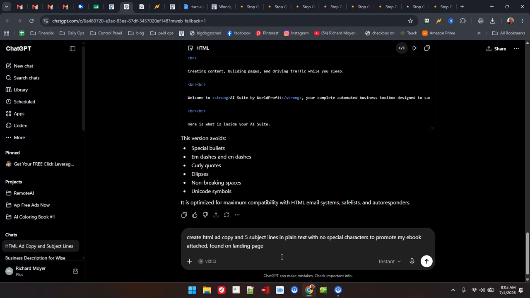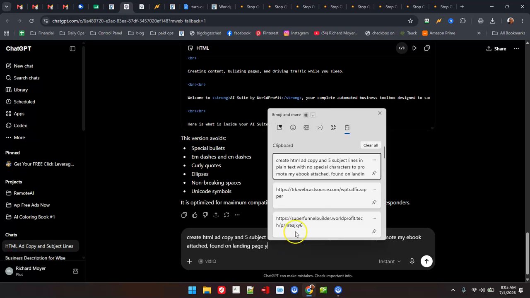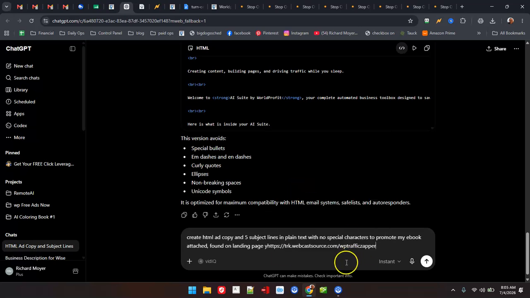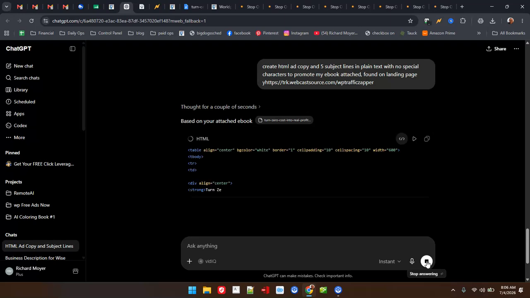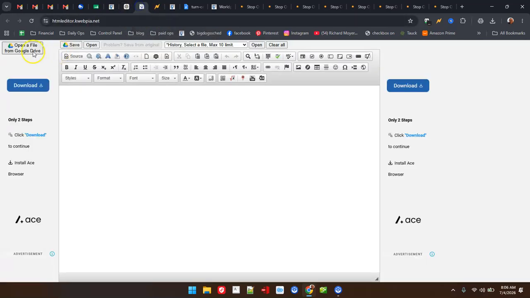And what am I going to do here? I'm going to paste the ad tracker I just created. Now, when I do that, ChatGPT is going to come back and it's going to give me a wonderful ad copy. Now, it's in HTML, so I'm going to use the HTML editor to show you what it looks like.